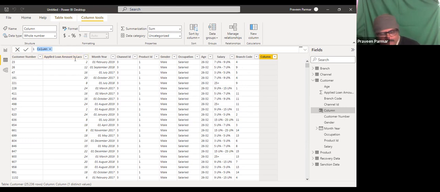So I give a name to this new column: Applied loan amount more than 10. This is my new column name. There is no requirement of hyphen or underscore; you can write it separately like this. And then the equal sign. Here you have to write the query.